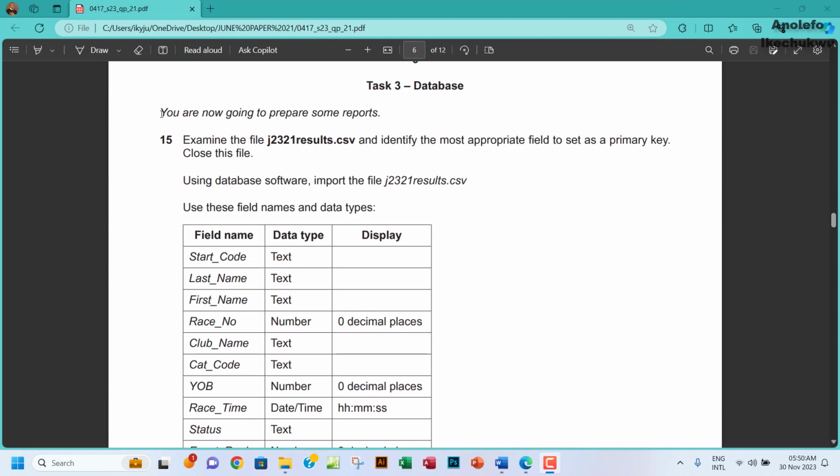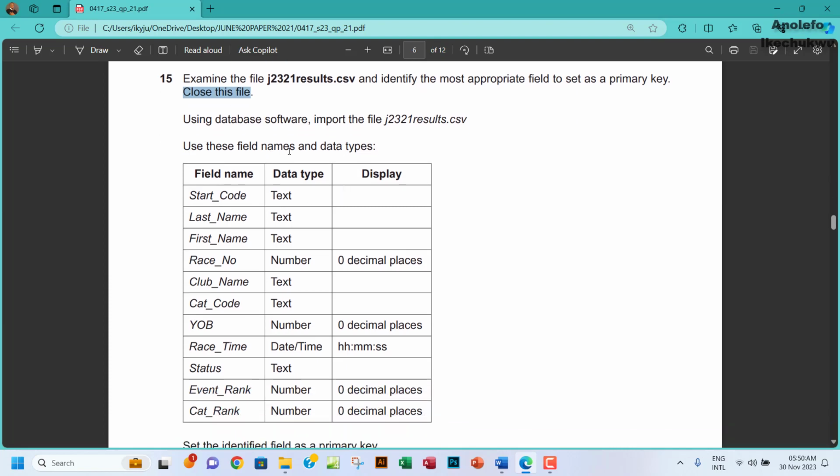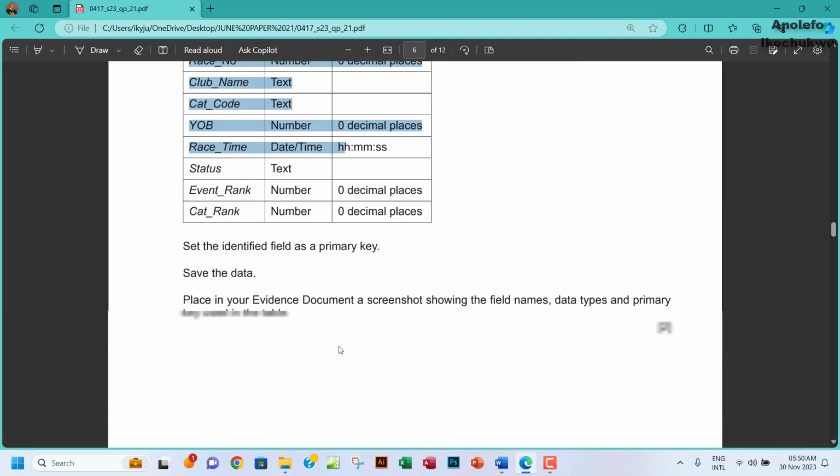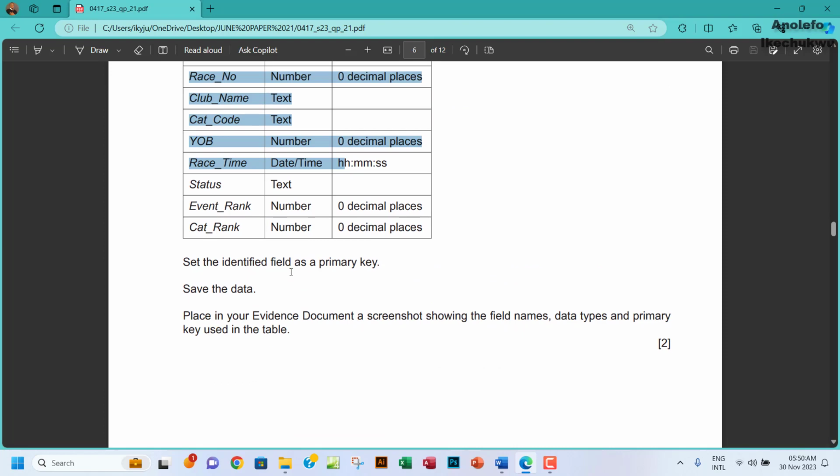Okay, so let's begin. You are now going to prepare some reports. Number 15: examine the file J2321 result.csv and identify the most appropriate field to set as primary key. Close this file. Using database software, import the file J2321 result.csv. Use these field names and data types, that's this one on the table, and then set the identified field as a primary key.